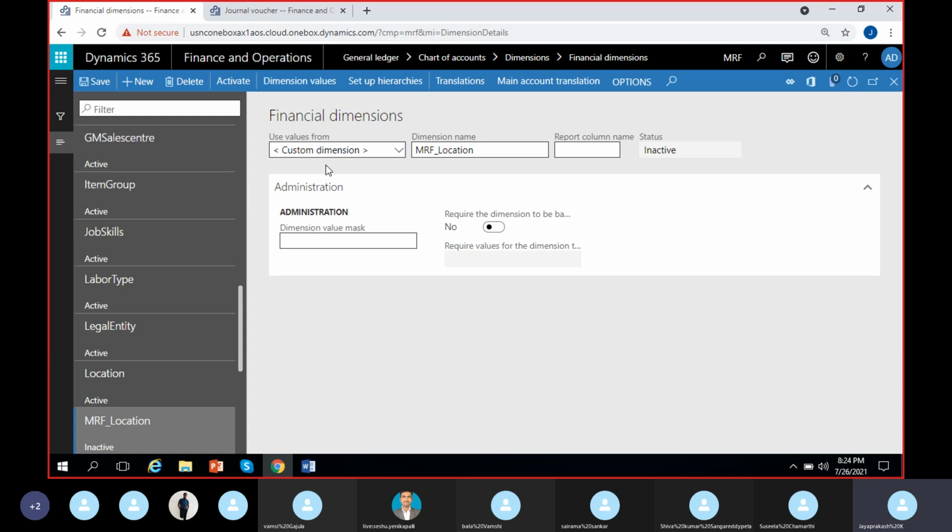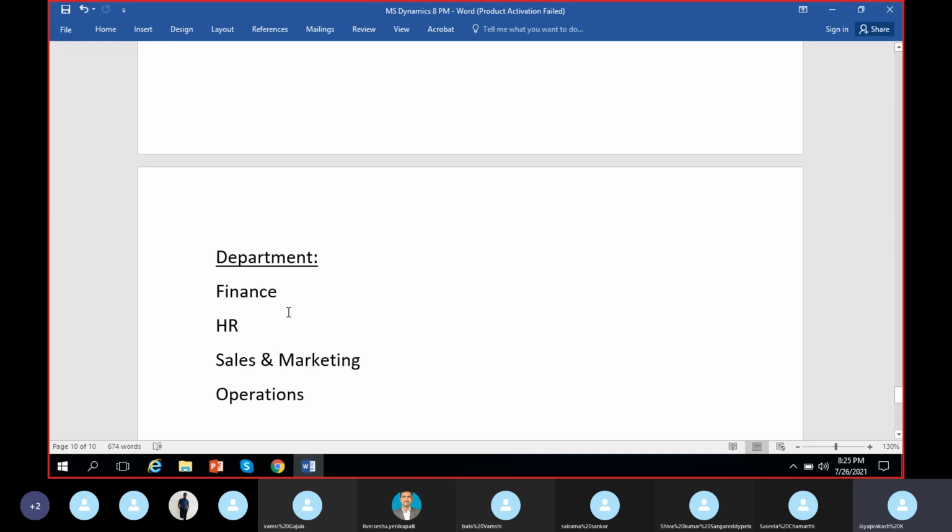So select these values from custom dimension and the dimension name as MRF location that I gave here. Then we have created a financial dimension. See, this is added to the list of financial dimensions we have. Now the next step is we have to create values in the financial dimension.